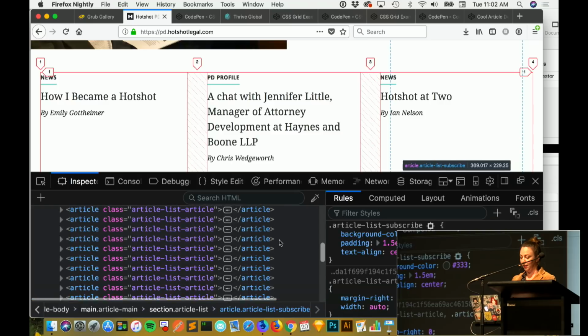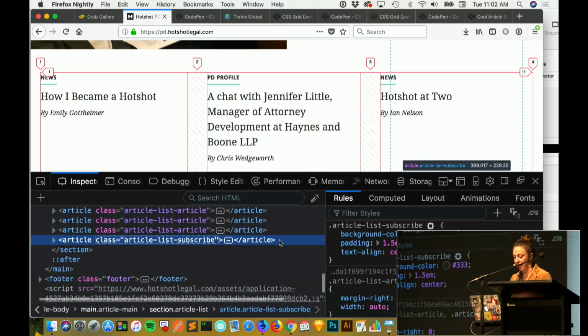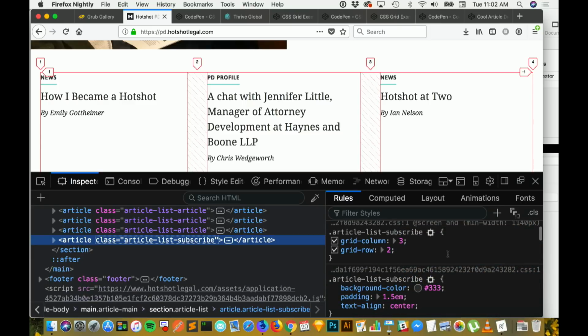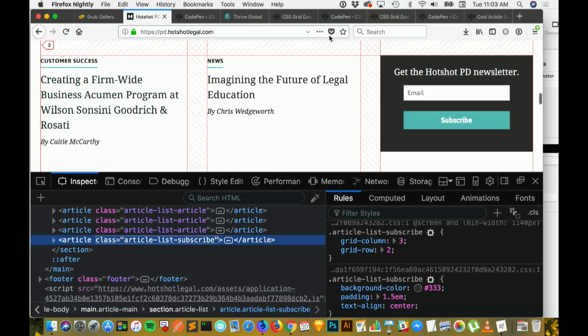My DOM has all of the articles, and then at the very end, that little subscribe widget, right? That's a subscribe widget I am intentionally placing on grid column 3, grid row 2, right? So grid column 3, grid row 2.